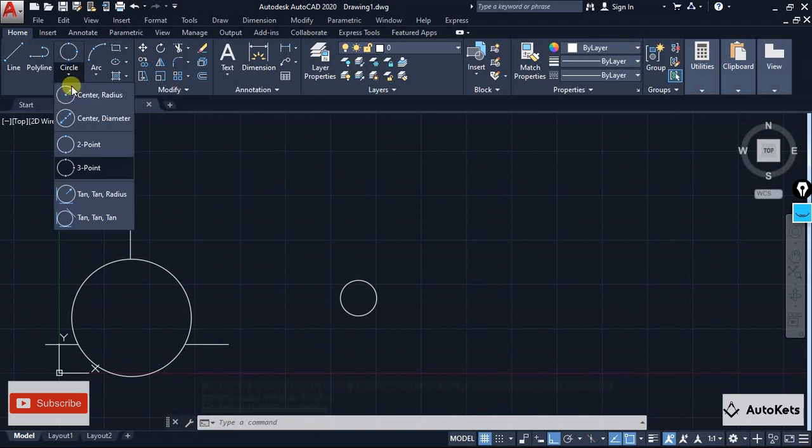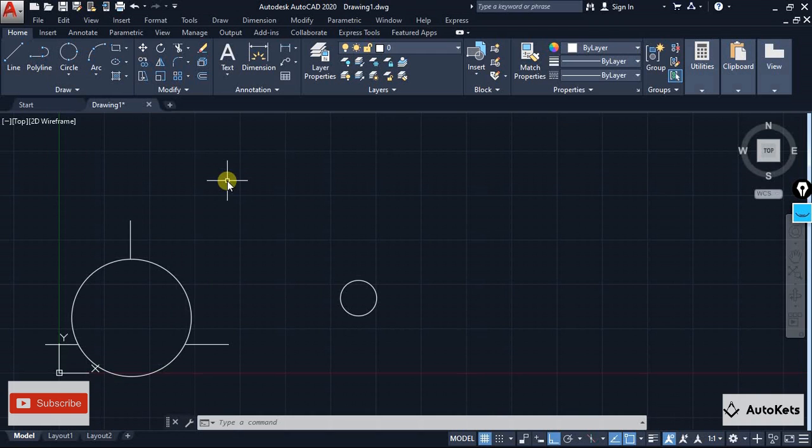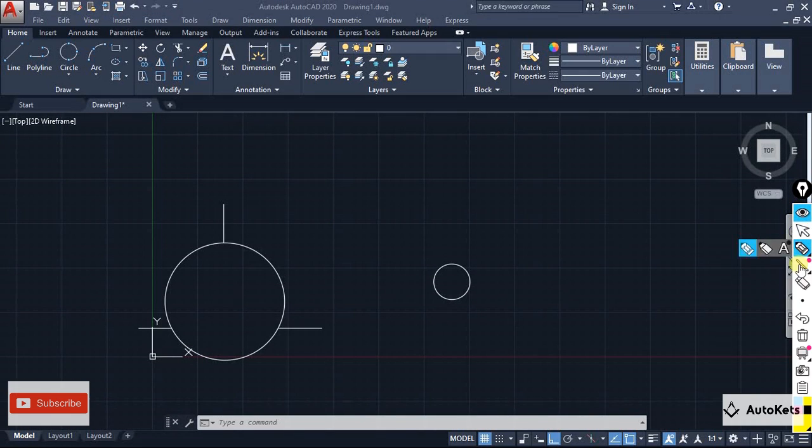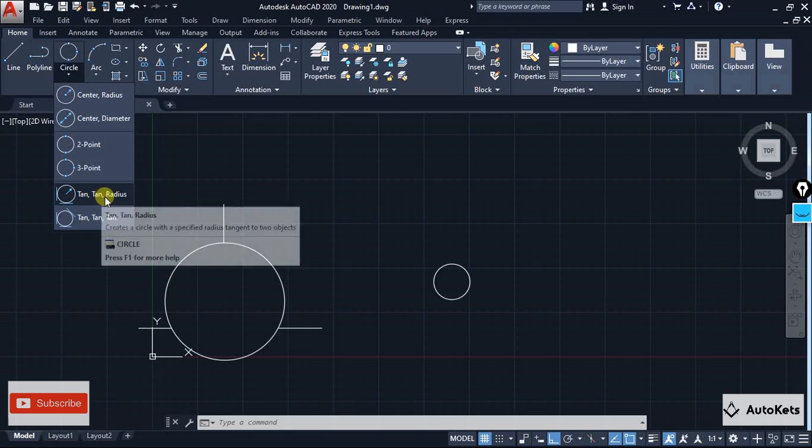Then we have the circle that is tangent, tangent, and radius. If you don't know about the tangent, a tangent is a line that is going to pass the circle by just touching one circumferential point. So it is going to cross the circle just by touching at a single circumferential point. Now here you can see that by the name it is going to ask you for the two tangent values and then the radius value.